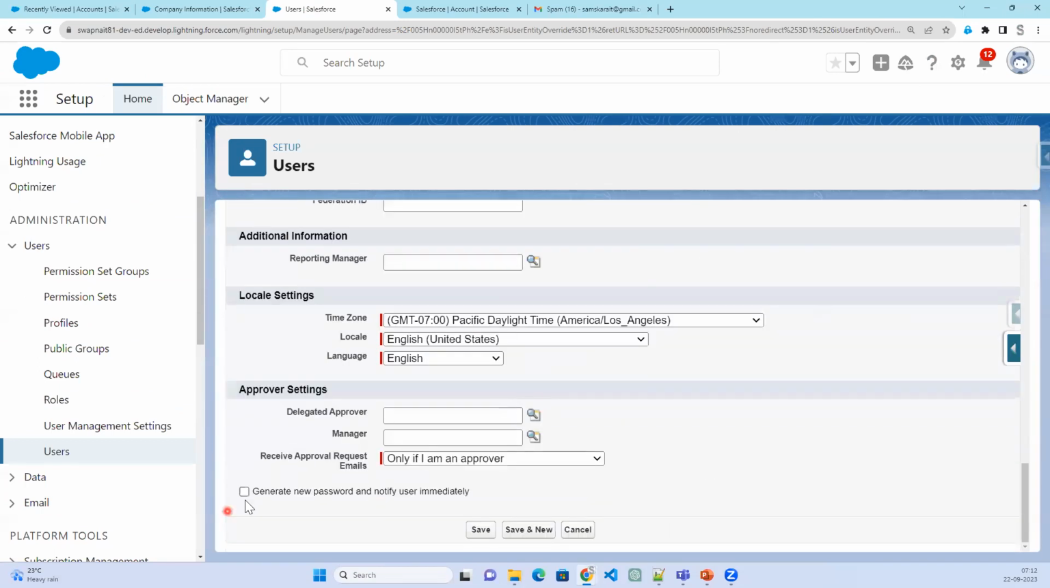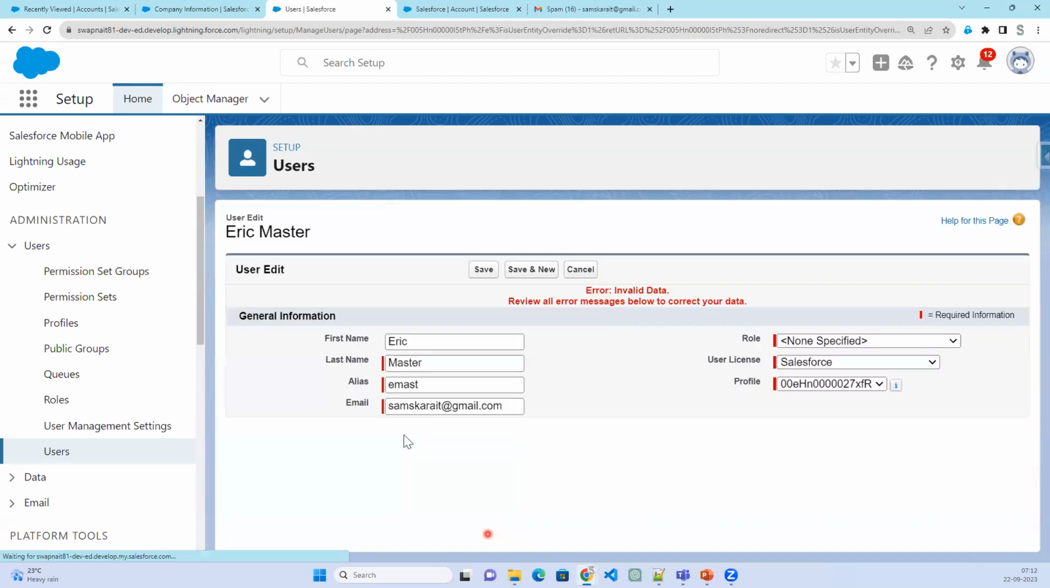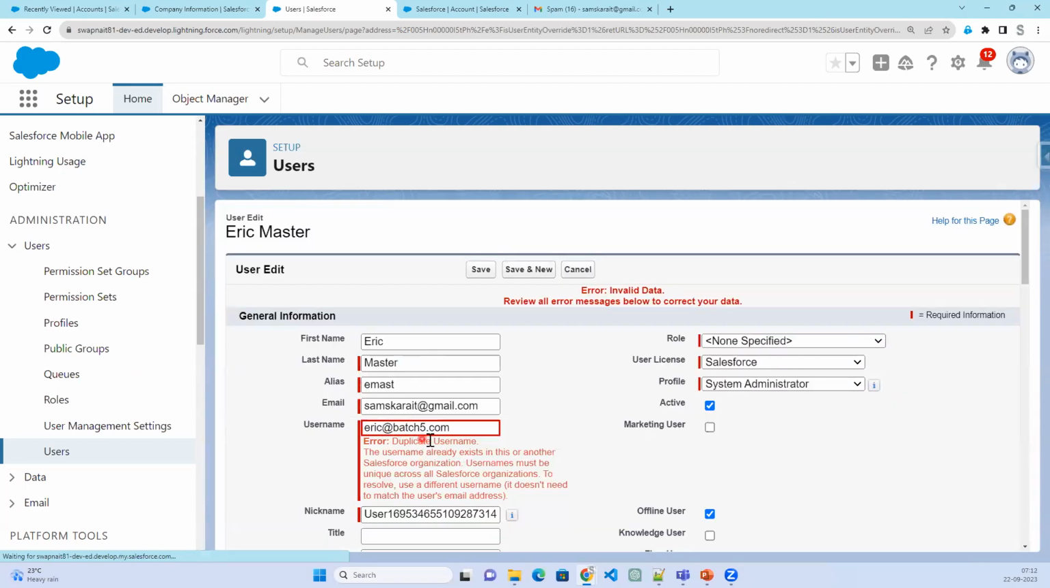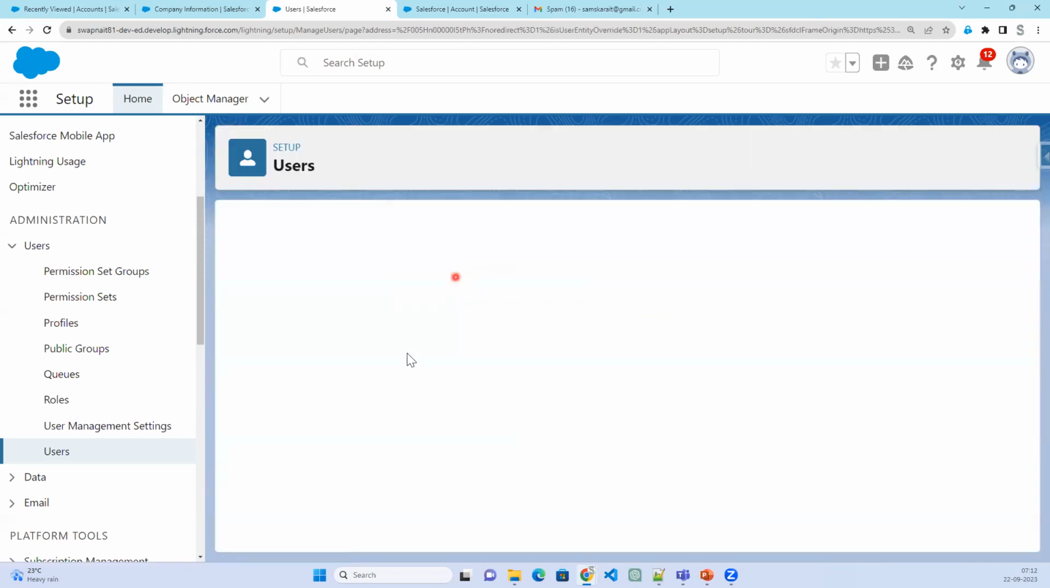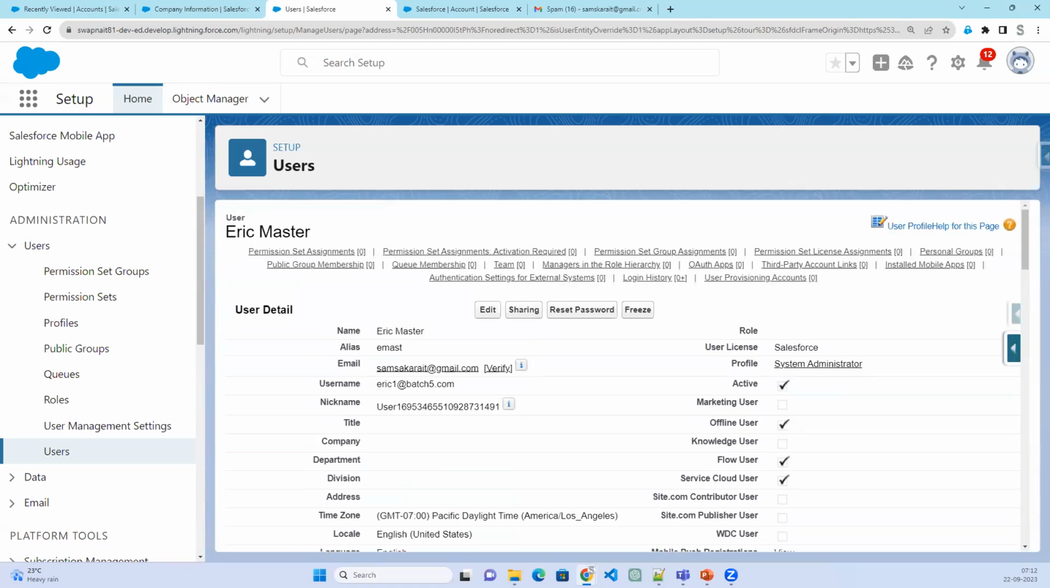Now let's say generate a new password. Click on save. So it is already taken. Let's say Eric1. Click on save. Now it should be receiving it right now.